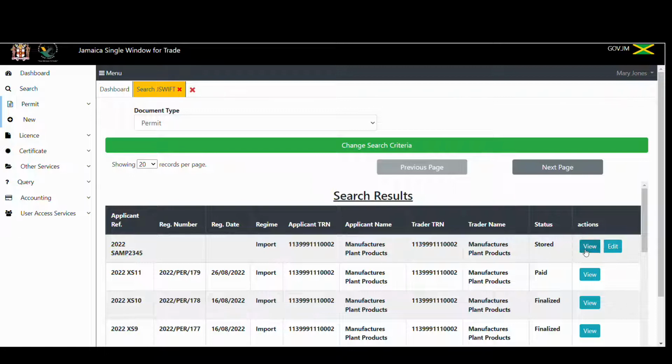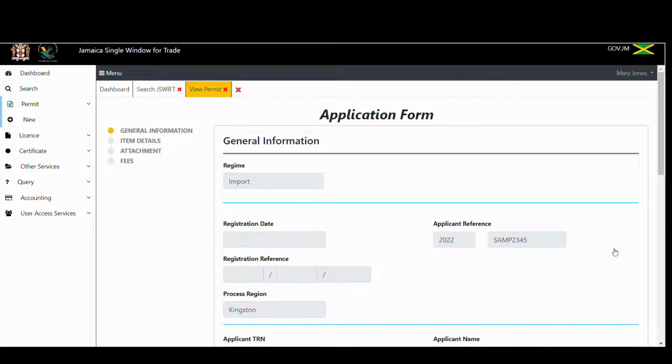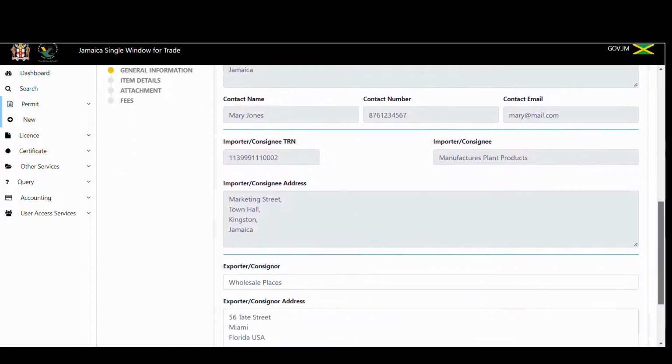If you click view, you'll only open the application in a view mode and it will not allow you to do any actions on the application. So we're going to select the option edit. When you select edit, it opens the document in an editable form and allows you to make changes. So we can make changes on the document.